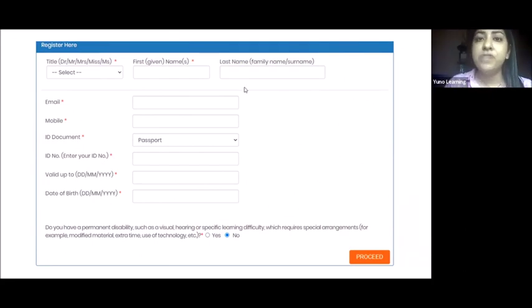Then you give your first name. For example, my name is Ashna Shah. So my first name is Ashna, and my last name, or we also call it the family name, is Shah, S-H-E-H. So you give your name, you give your email ID. Please give proper details, because once you've given these details, they might not get corrected. So please put in your proper details, and give the email ID where you want all the information, your receipt and everything, to come.